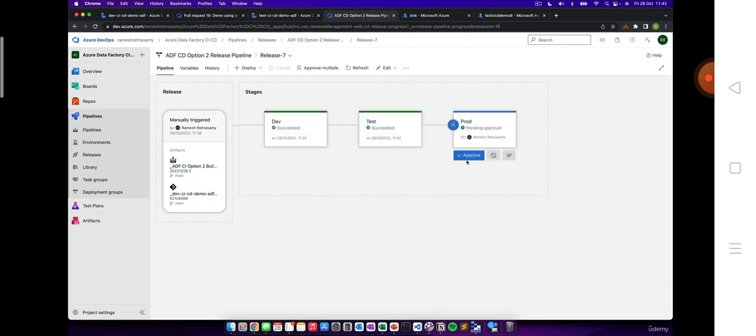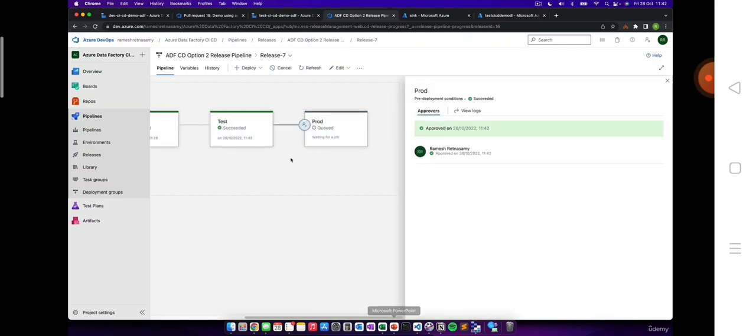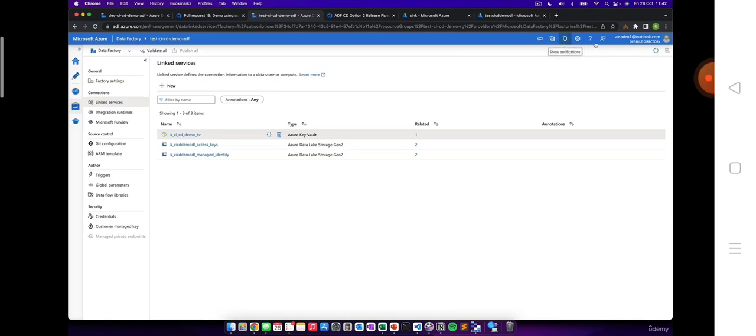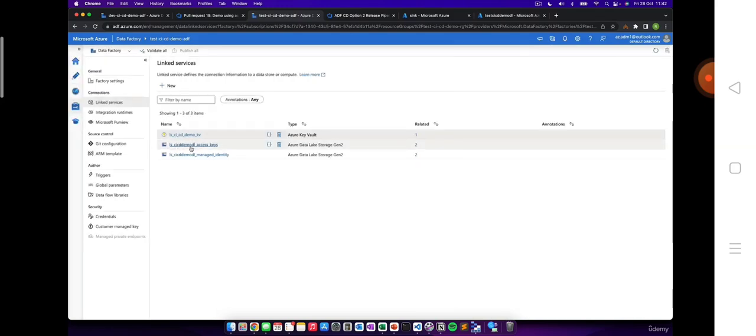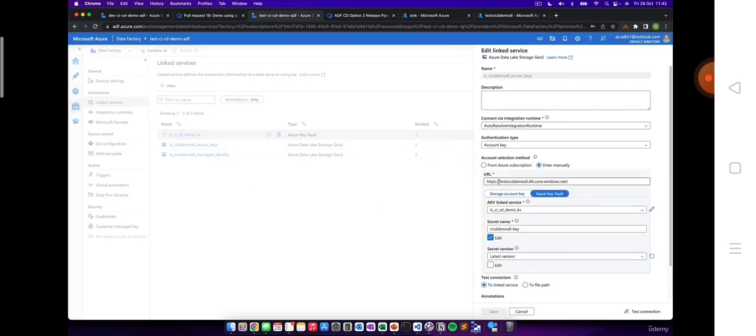But let's take a look at the test data factory to ensure that the changes have come into effect. Let me click refresh, and let's take a look at the linked service for our key vault. As you can see, we're now pointing at the test key vault, and test connection should be successful as well. Similarly, the access keys linked service should also be pointing at the test data lake storage, and test connection should hopefully be successful, and it is. So the changes have worked.